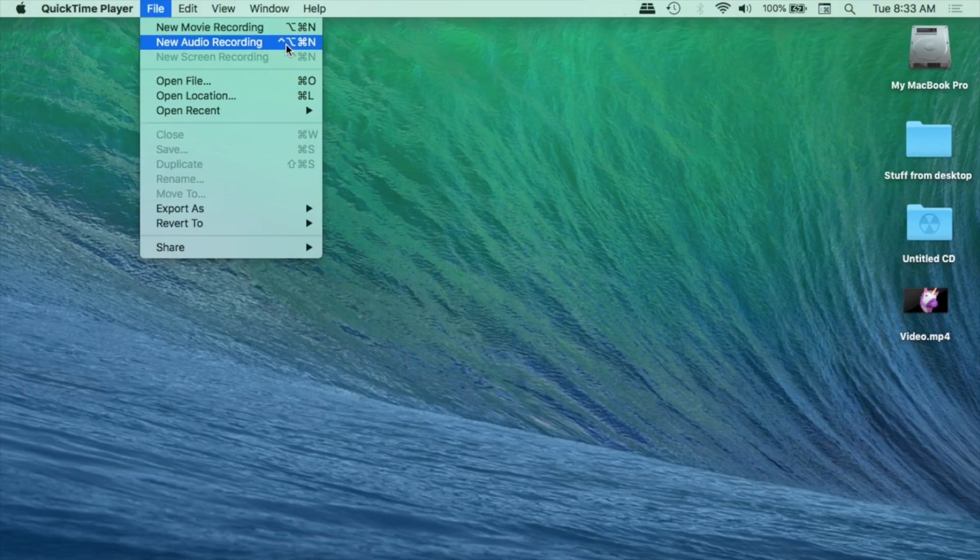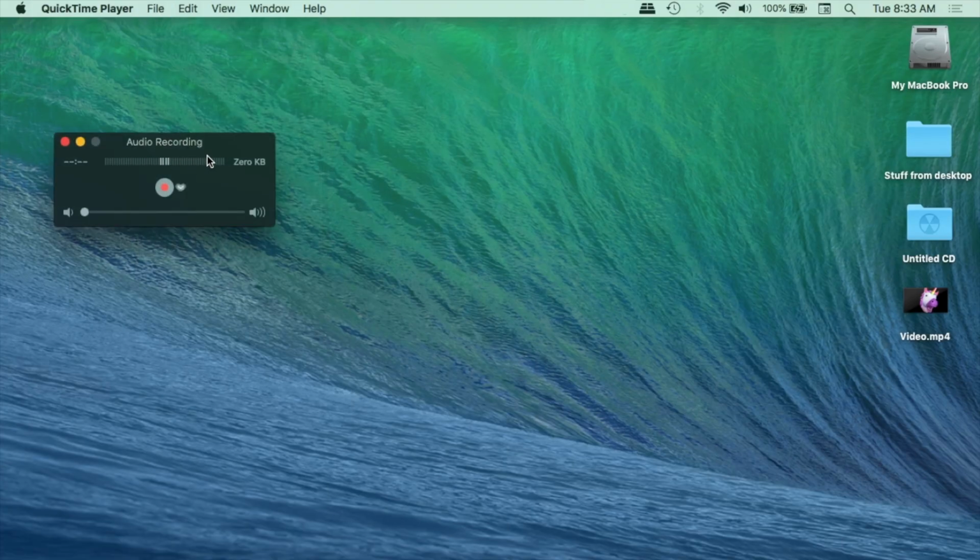Or as you see on the shortcut here, you can alternatively hold down Control, Option, Command, and N at the same time. And so we'll click on that, and as you see, this little audio recording window pops up. As you see here too, this meter is moving, indicating that there is sound coming through.